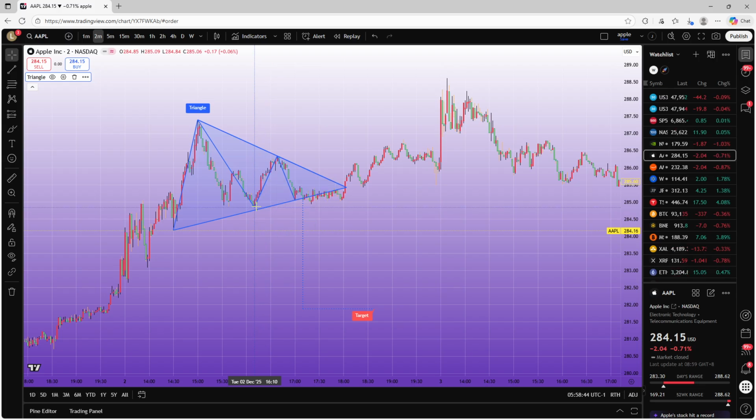That's all it takes to quickly add the triangle chart pattern in TradingView. Follow these steps, practice spotting triangles in different markets, and you'll get more comfortable using this pattern as part of your trading toolkit.